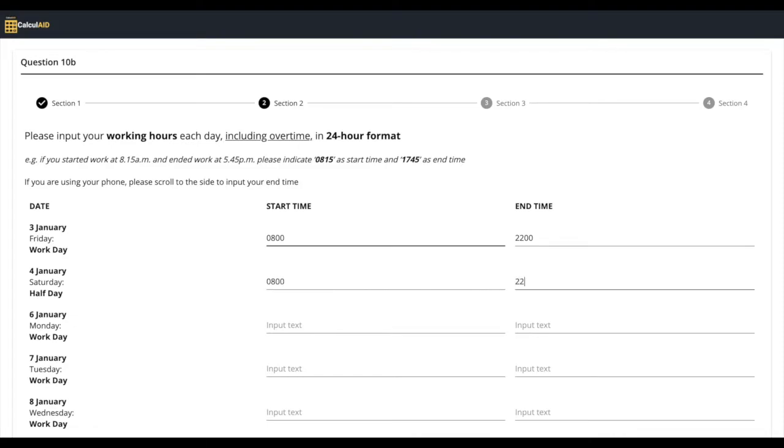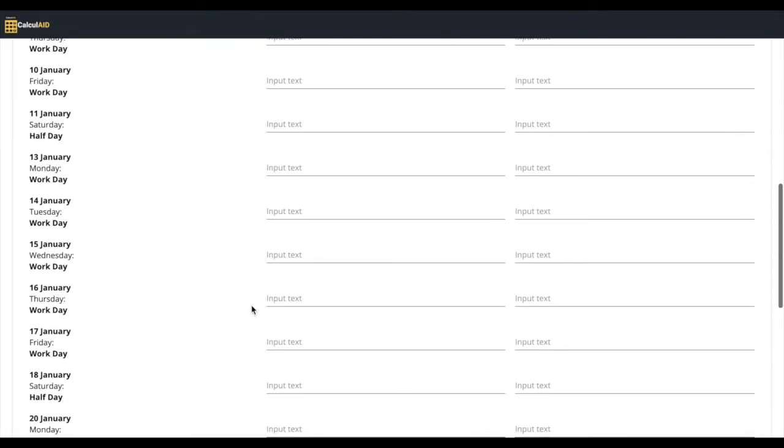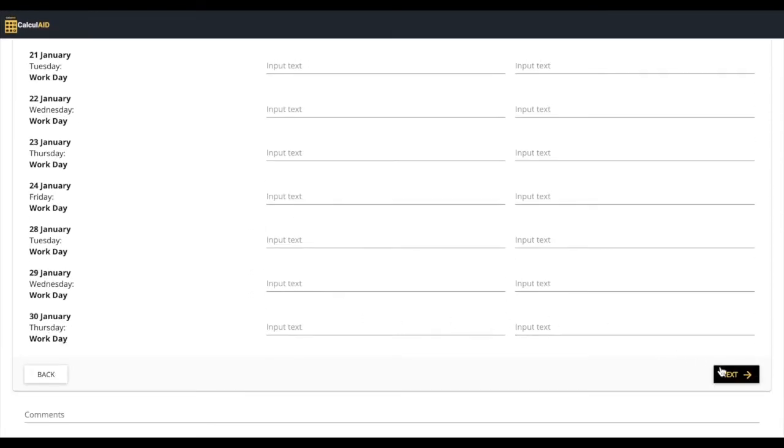So 8 a.m. will be 0800 and 10 p.m. will be 2200. Don't worry, your break time will be accounted for in the calculations. It is important that you answer this question accurately, so you may wish to refer to your timesheet, payslip, or other supporting documents.